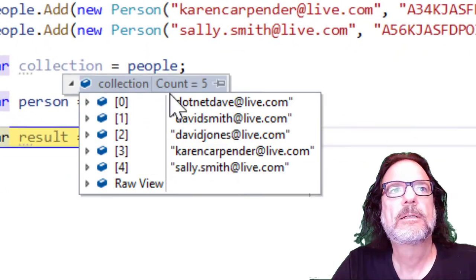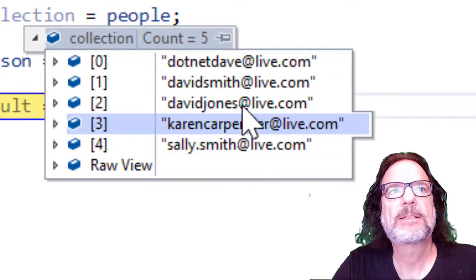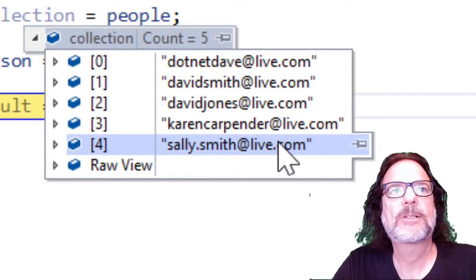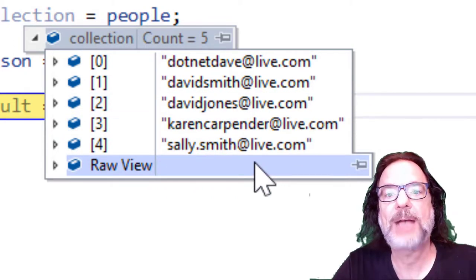So now when I run it, I can see the email addresses here, which makes it much easier to see what data is actually in this collection of people. So developers using your type will really, really like you adding this attribute. So make sure you do that.